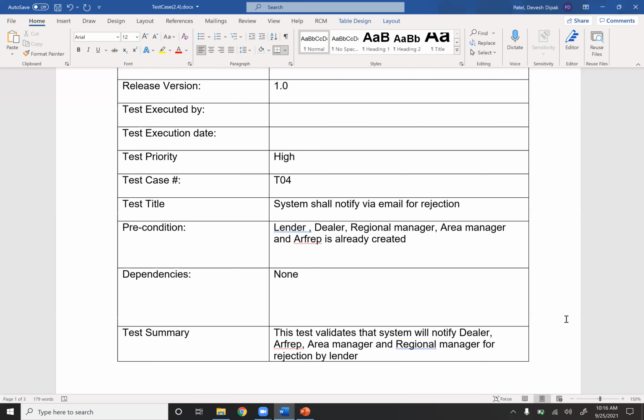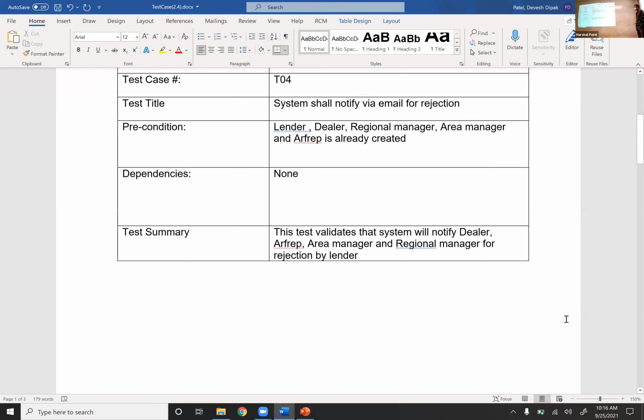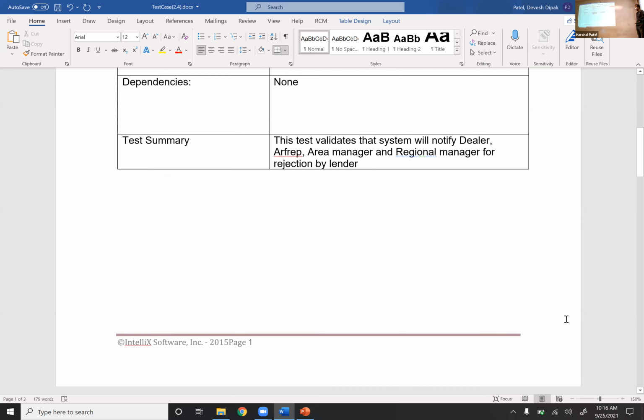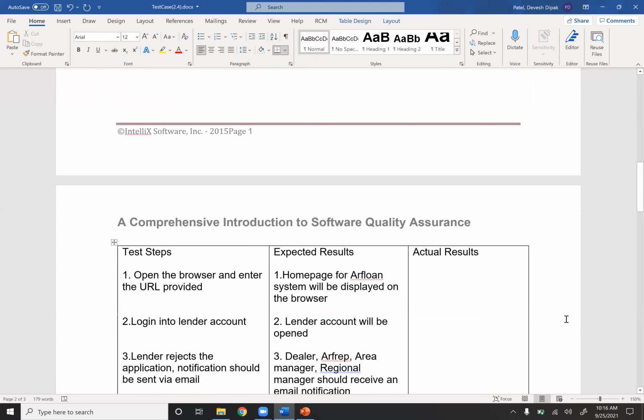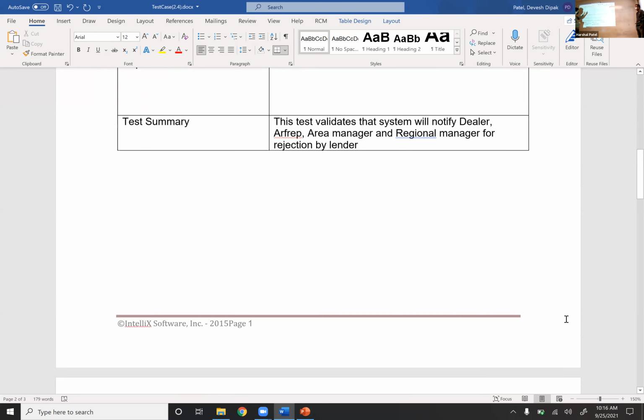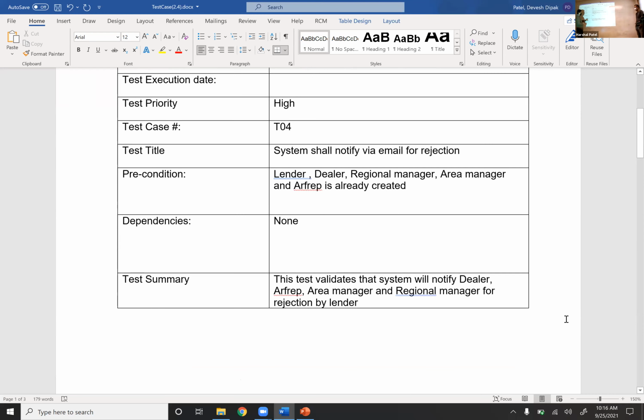Okay. So for the precondition, I have written all the names and they are already created. So these are the users you are talking about, right? Yeah. Okay, hang on, we'll come back to the precondition. I want to see all the steps first. Should I scroll down to the steps? Go to the description, the summary. Yep. So read this one.